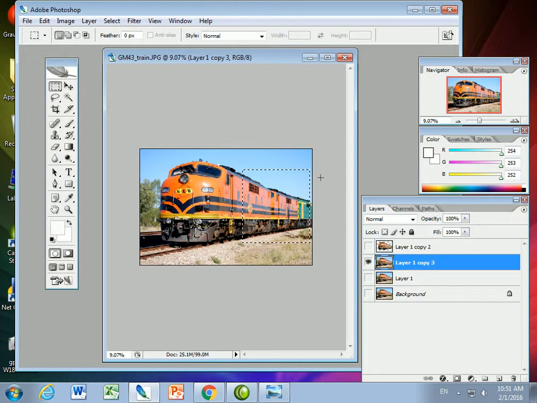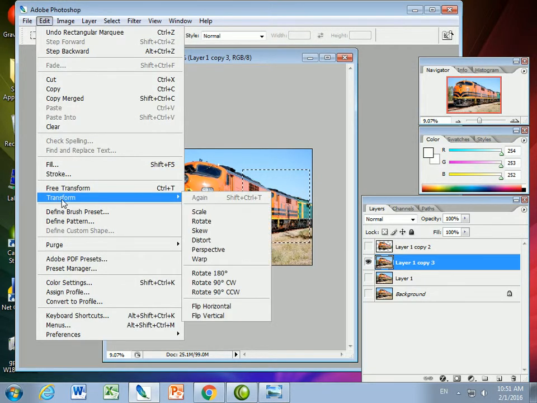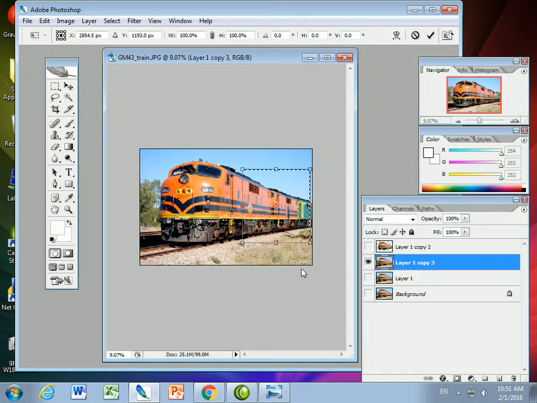So I have a marquee that's not small and large. I want the right-hand side to be larger. So I go under Edit, and I go Transform, and I want to skew this transformation. So I'm going to skew the marquee box by grabbing a corner up here and making it large, and grabbing a corner down here and making it large.